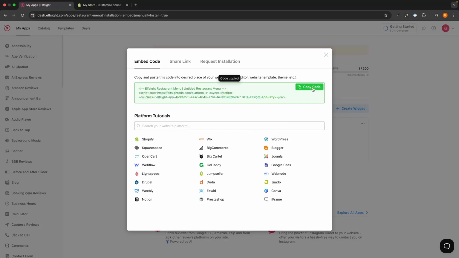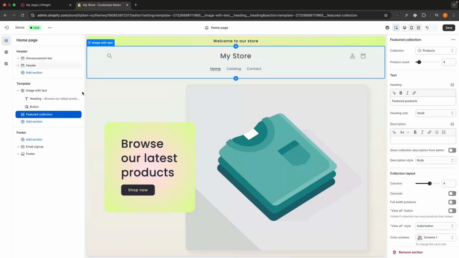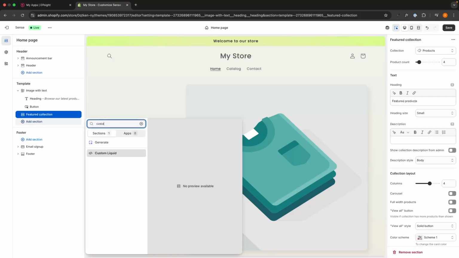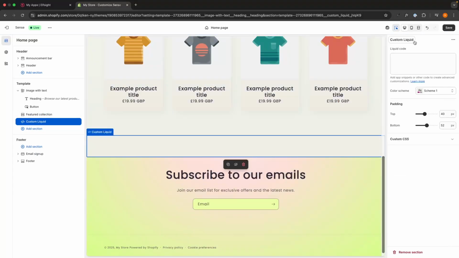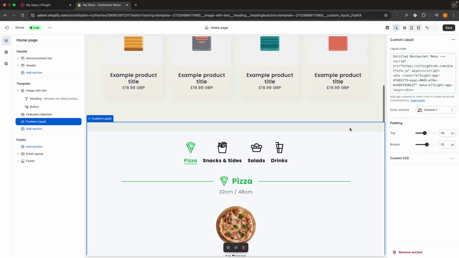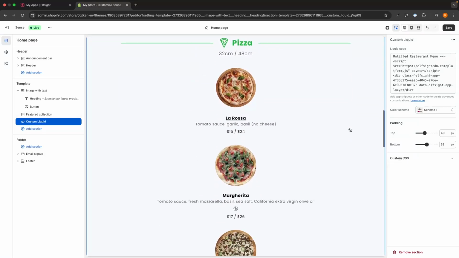So we just click on copy code right here, and then we can open up our Shopify editor. In the editor, we add a new section. And in here, inside of add section, we want to go ahead and add custom liquid. So we can just type this in, custom liquid right here. Once this loads in, we just go over to liquid code and we paste the code into this box. And just like this, after a few seconds, the restaurant menu that we just created is now going to be added to our Shopify store.